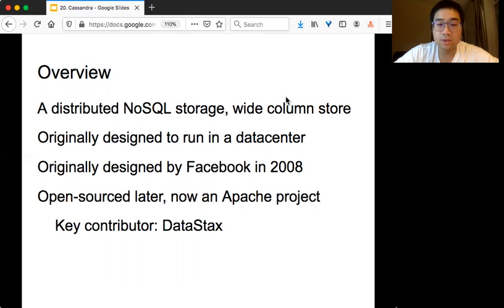Originally, Cassandra was designed to run inside a data center, but right now people have also extended it to geo-replication, so you can do this multi-data center thing. It was designed by Facebook and used heavily by Facebook, and later it was open sourced, and now it's an Apache project. As far as I know, there's one company that's a main contributor, which is called DataStax.